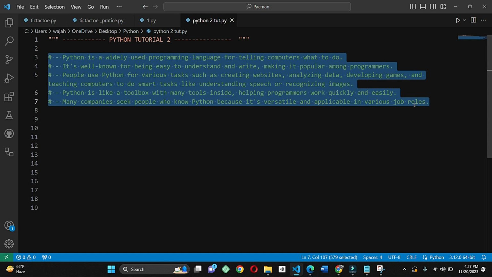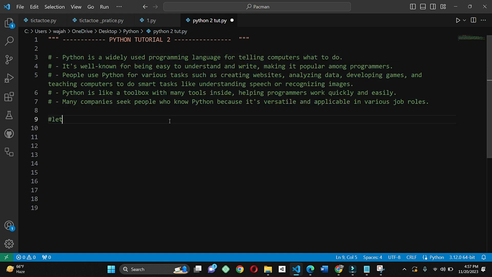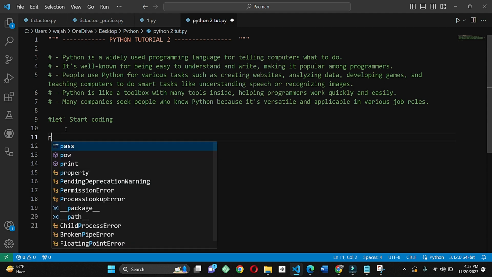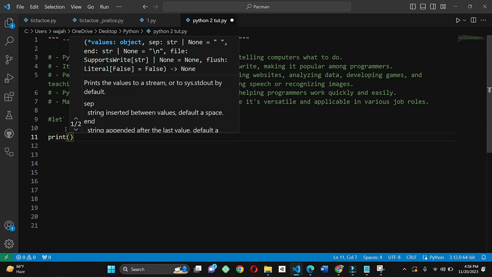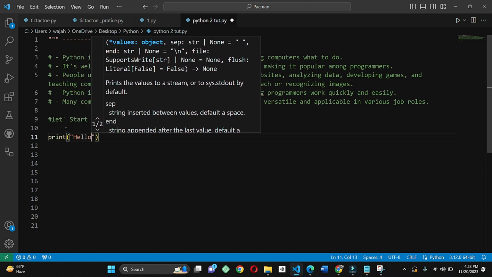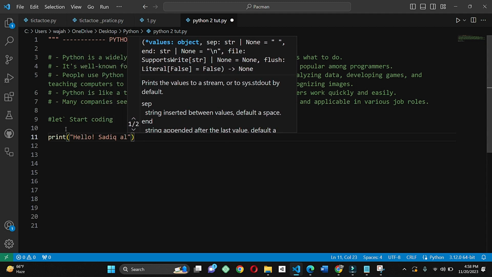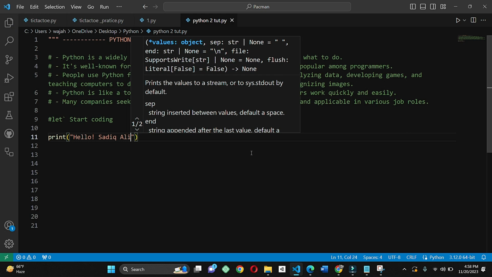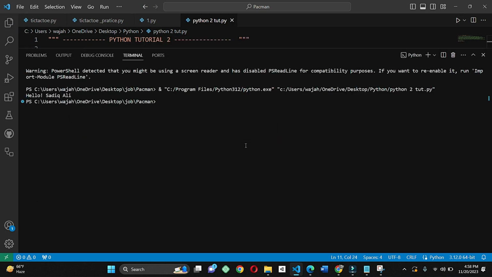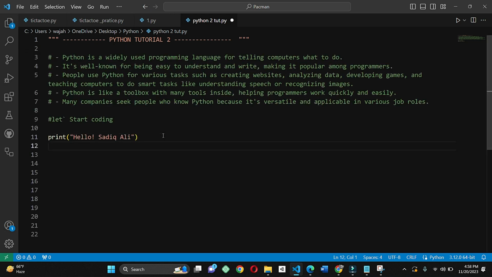In today's video, we will dive into some fundamental concepts in Python. So grab your coding hats and let's get started. All right, let's start with the basics. Python is a popular programming language, as you know, known for its simplicity and versatility. It's like a toolbox with various tools that make programming tasks easy and efficient. Many companies value Python skills because it's applicable in diverse job roles.